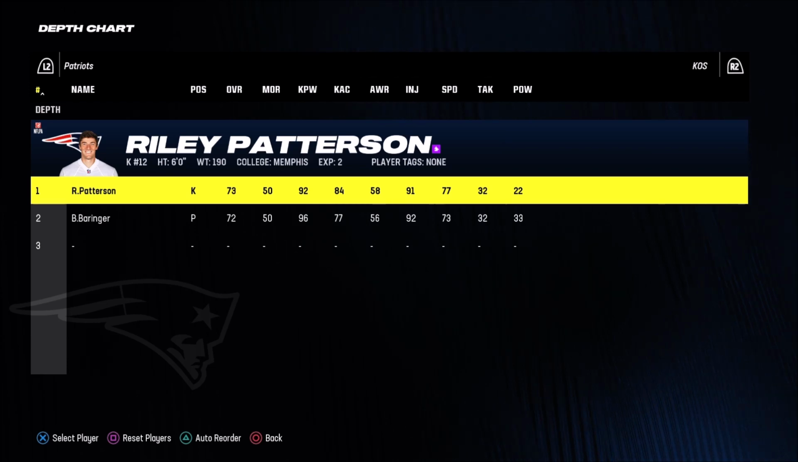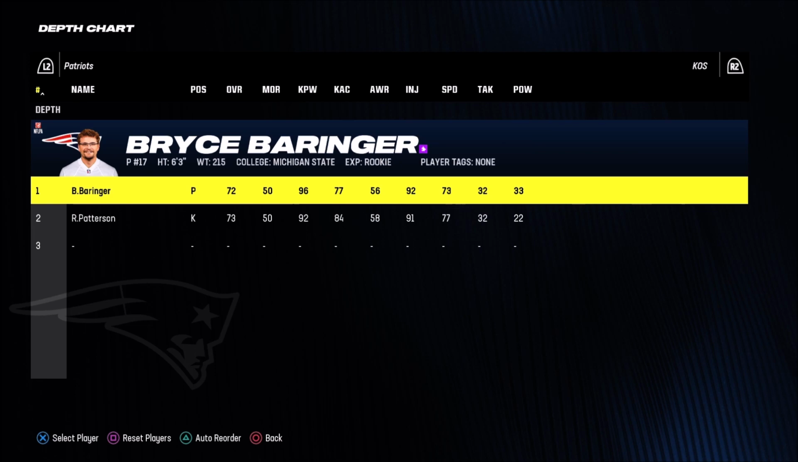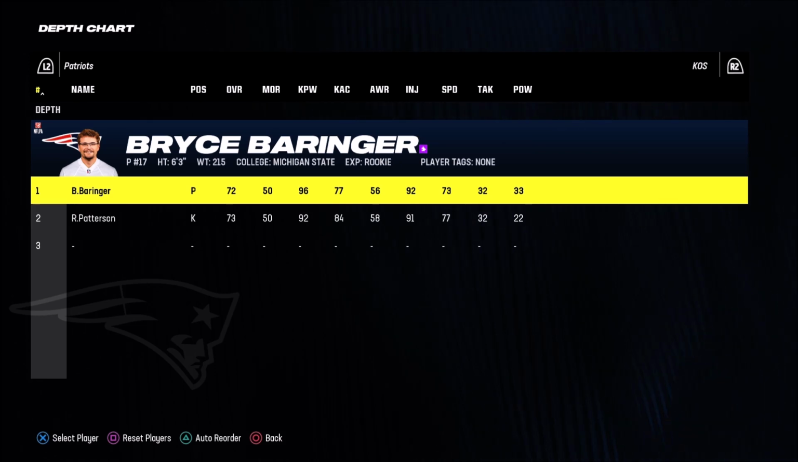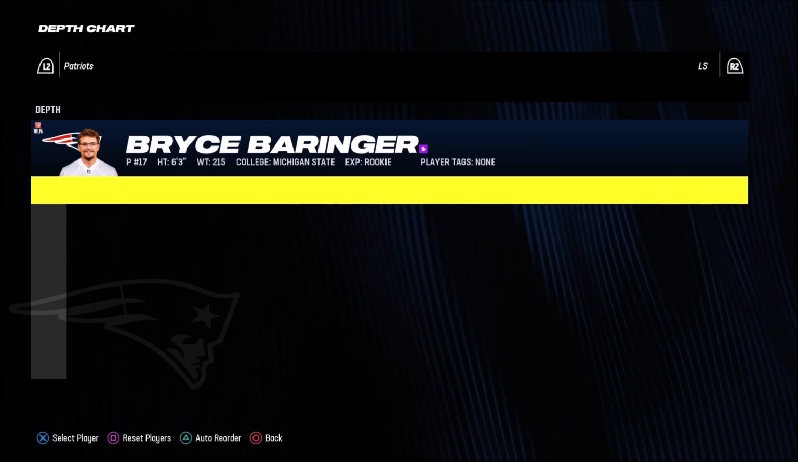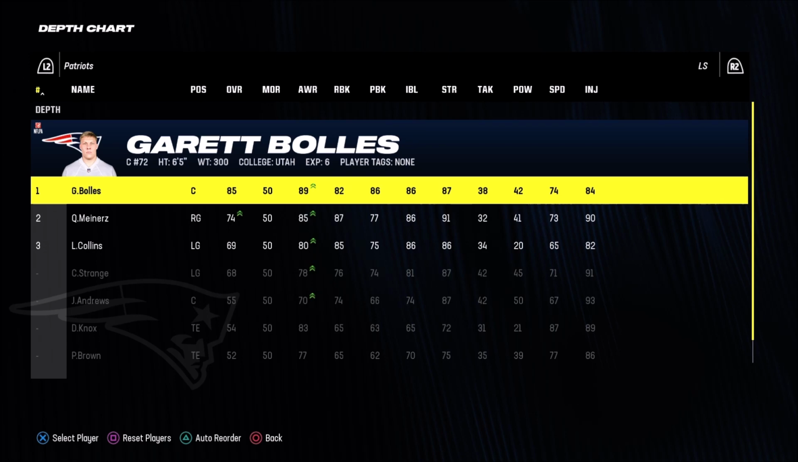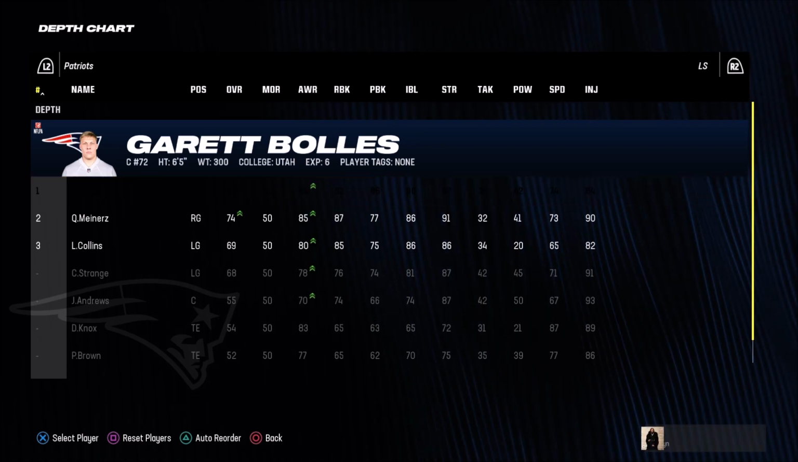Kickoff specialist, it's real simple. Just use the guy with the highest power. I don't know why they did it this way. They just went with overall, but I used to go with the guy with highest power. So Behringer has 96 kicking power. Long snapper, just go for the highest rated guy on this one.